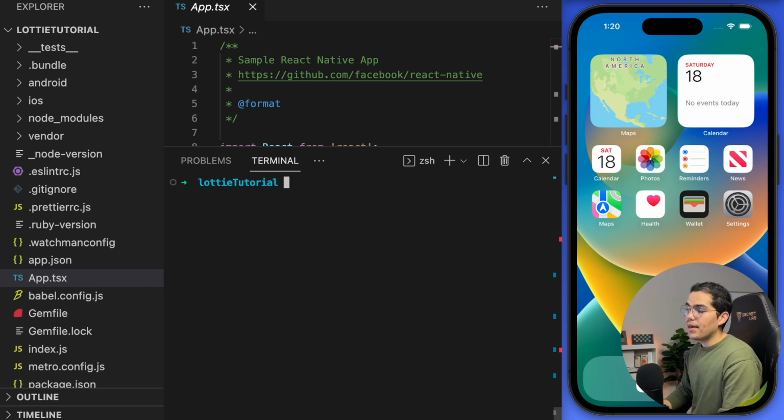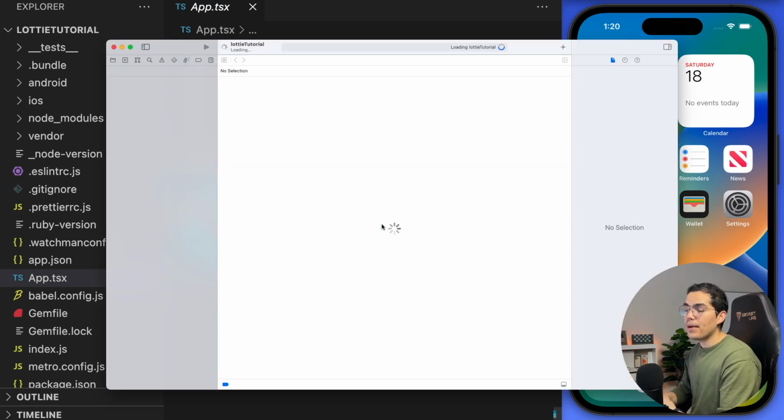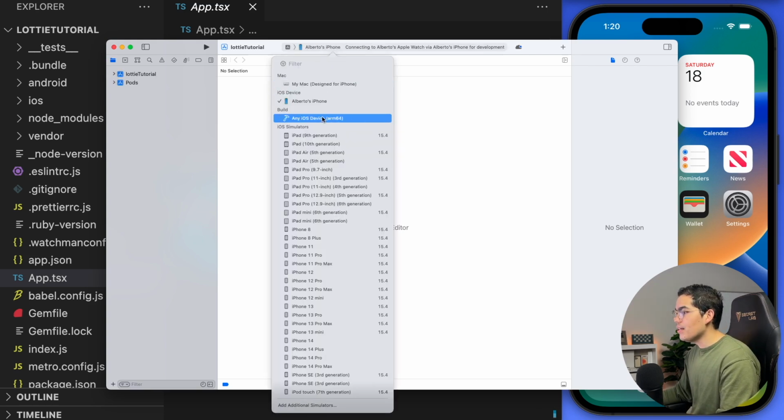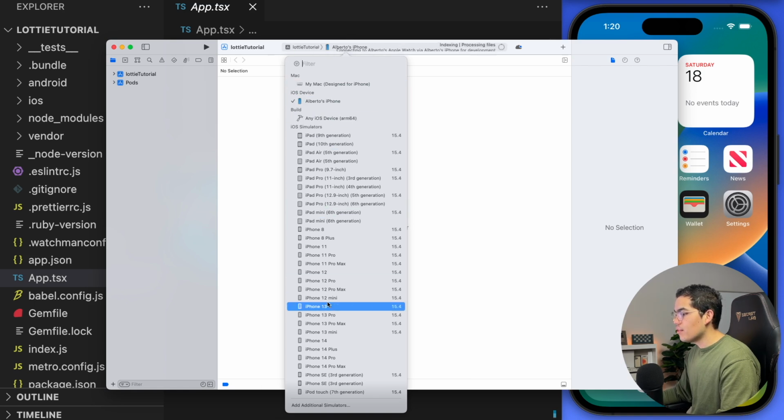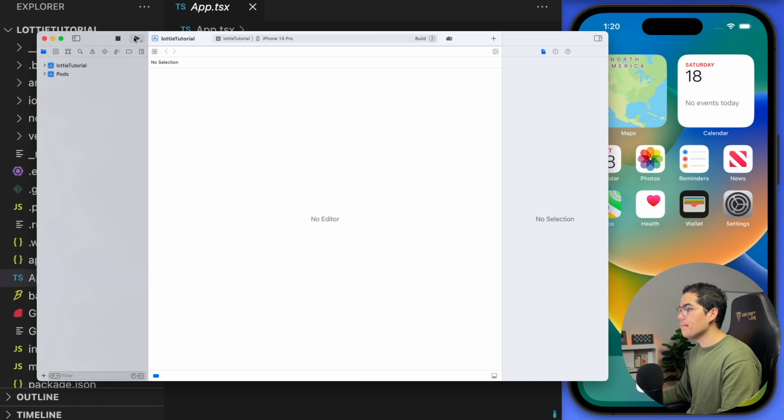Okay, I don't know why I'm getting this error, but I believe we can run this project just getting into the iOS folder, and then we can say open Lottie tutorial .xcworkspace. So this is going to open Xcode, and then we can try to run the application from Xcode. I don't know if this is just a problem for my computer. I'm going to select the iPhone 14 Pro here, and then I'm just going to hit play. Let's wait to see if this works.